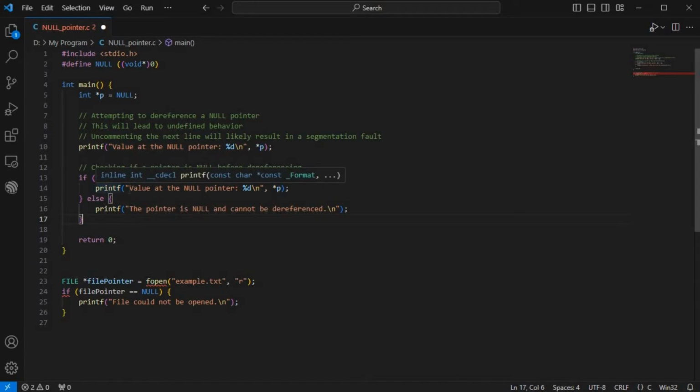So if p is not equal to NULL, then the value at the pointer, whatever value we have given, will be printed. Otherwise we will say that the pointer is a null pointer and cannot be dereferenced.